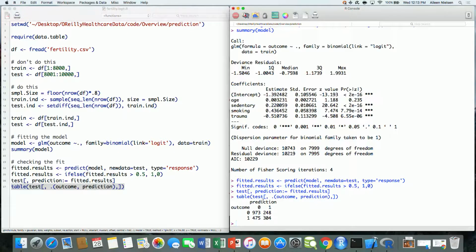So in this case, I can see that when someone has a 0 outcome, 973 times I have predicted a 0 outcome and 248 I have not. And on the other hand, when someone has a 1, I have predicted a 0 475 times and I have predicted a 1 304 times. So one thing you should spot here that you would investigate at further length is the fact that I seem more likely to predict a 0 than a 1, even in the case of people who actually do have an outcome of misshapen sperm. So this would only be a first pass at a linear model.